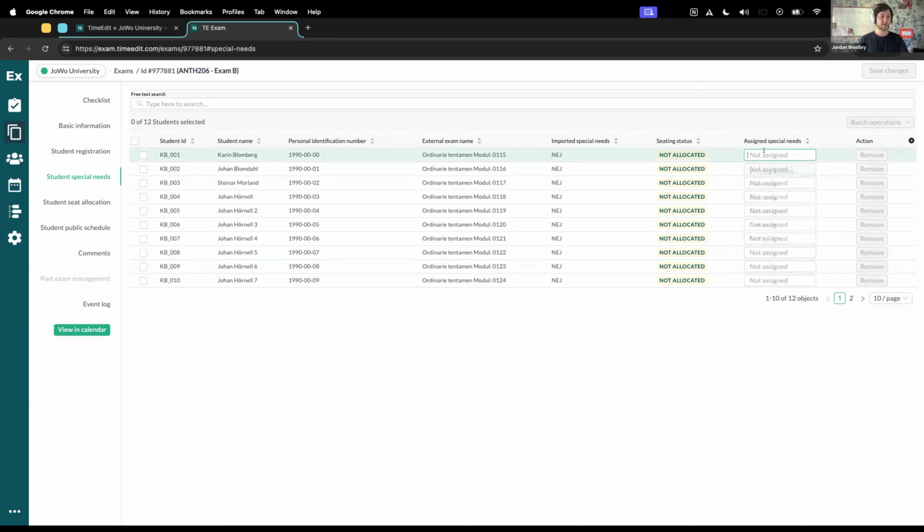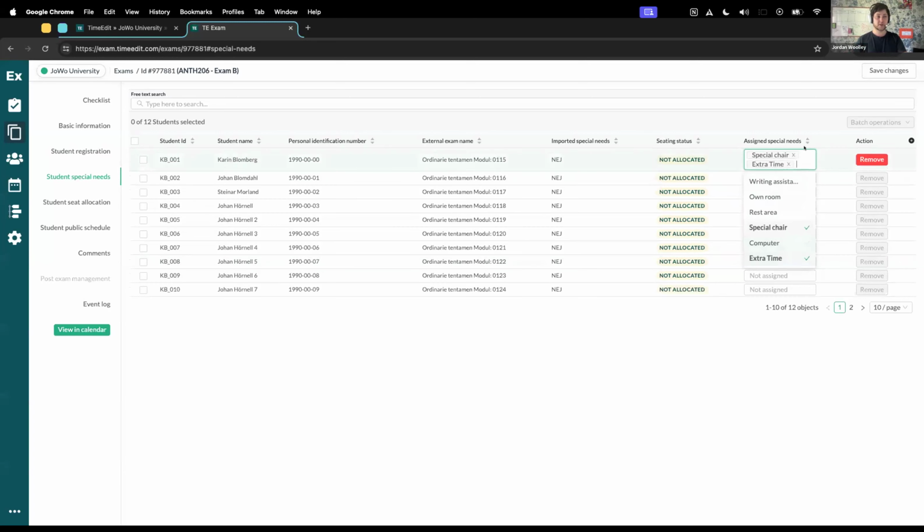But if you do need to manually edit it, you can assign specific special needs, and obviously you can set up which kinds of special needs should be available here. So this is totally in your control. But in this case, Cotton requires a special chair and extra time. Yuan requires a computer to answer the exam. And I'll save those changes, and now those will be visible as we go through.